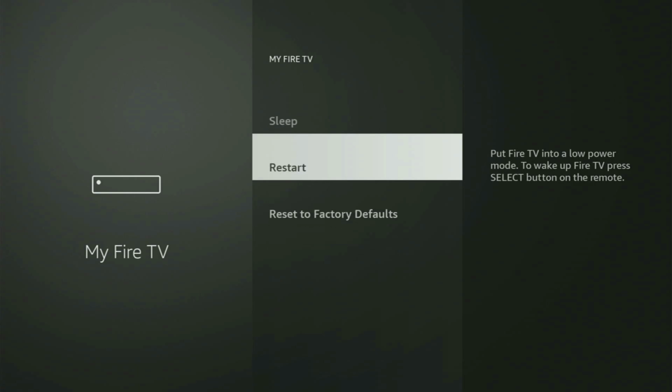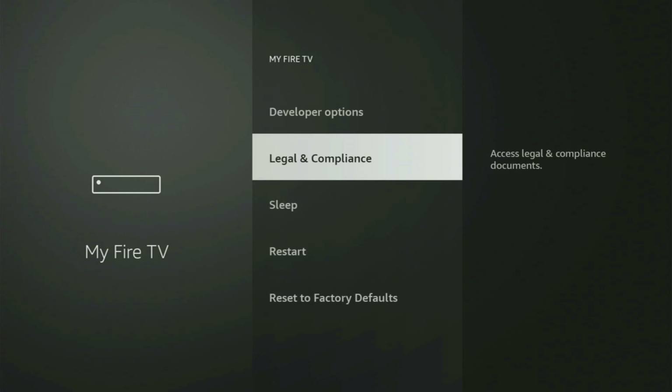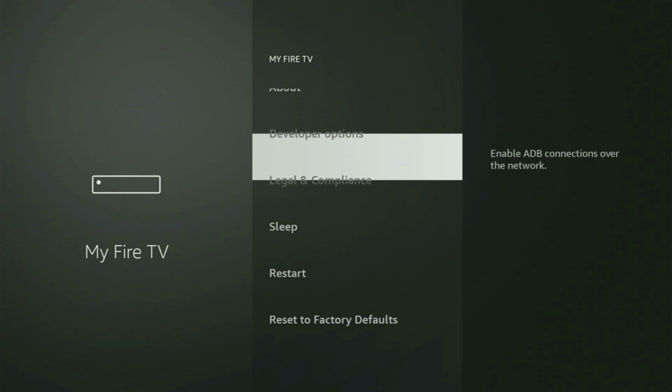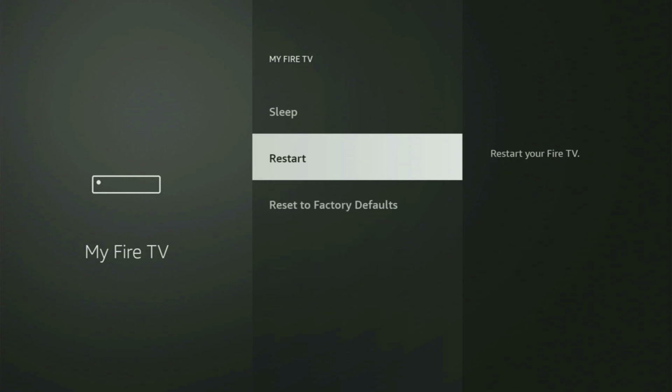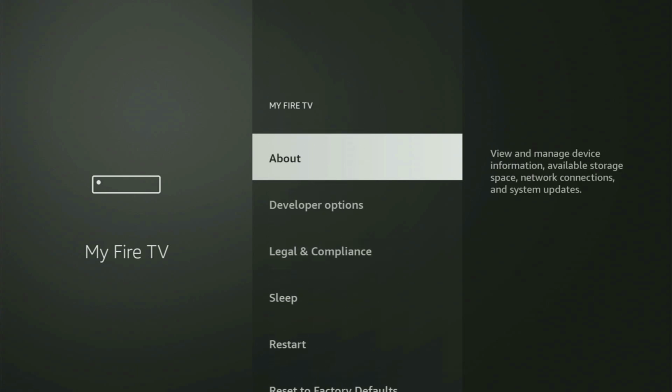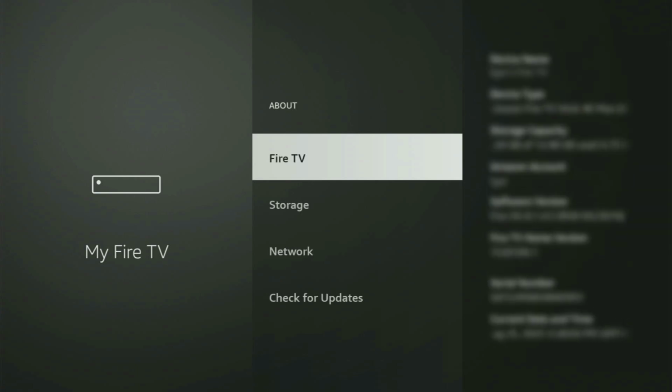But on some Firesticks, and especially on the new Firestick devices, the developer options might be hidden by default. So if that's the case, and you cannot find developer options anywhere, then no need to worry because it's pretty easy to make them appear. Just go to About, select Fire TV Stick, and now you have to start clicking on the middle button on your remote. And do it fast, so let's do it.